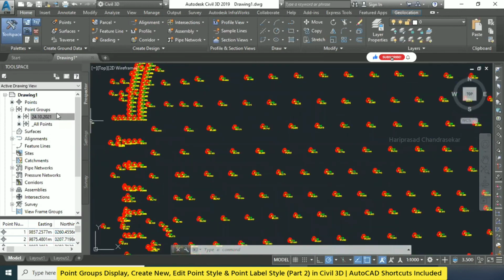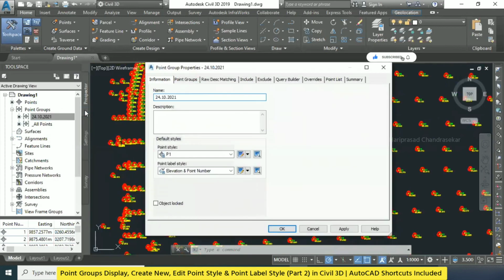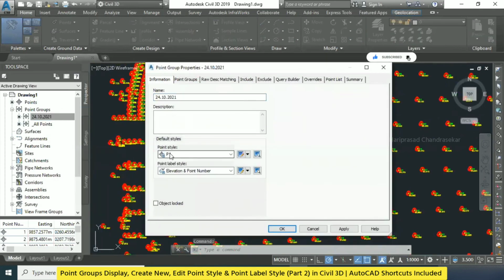Okay. Now you know how to make changes to the point style and then label styles and everything, right? And if you want to put some description also, you can put some data entry work here. Okay.